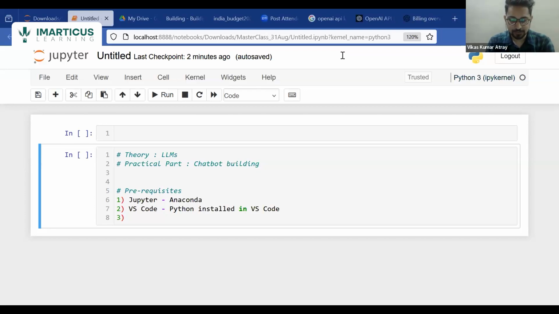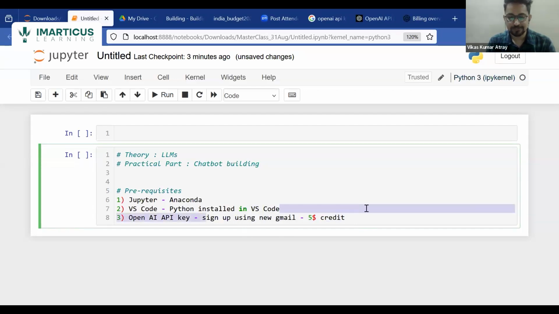We need to set up an OpenAI API key. Whenever you sign up using a new Gmail, you get $5 credit. Most likely, if you're using the same email ID, you might have utilized your $5 credit already. So either you can log in using a different Gmail account, or create a new Gmail account if needed.